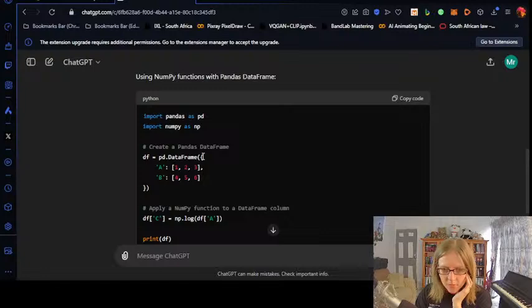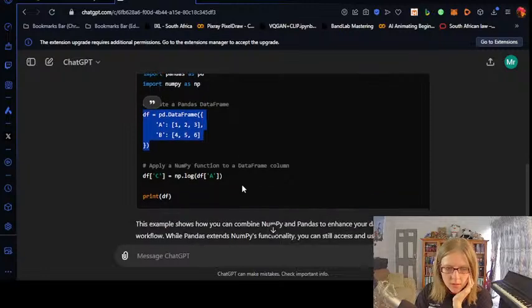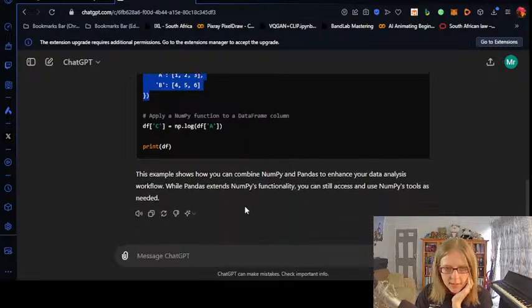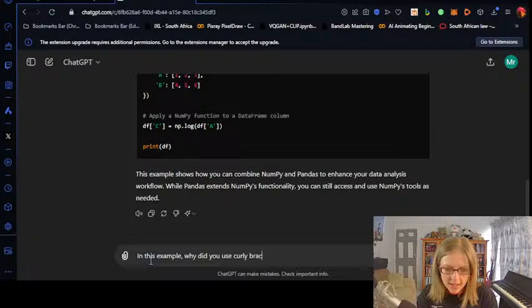I'm curious as to the curly brackets. And then we've said dfc equals np.log. Okay, we haven't dealt with .log. This example shows how you can combine NumPy and pandas to enhance your data analysis workflow. While pandas extends NumPy's functionality, you can still access and use NumPy's tools as needed. In this example, why did you use curly brackets?